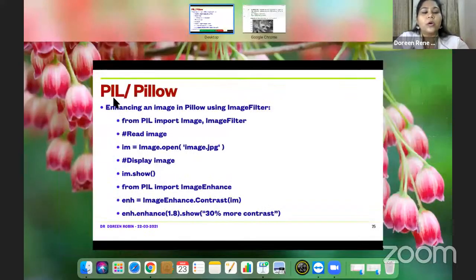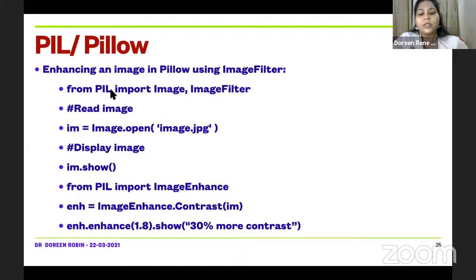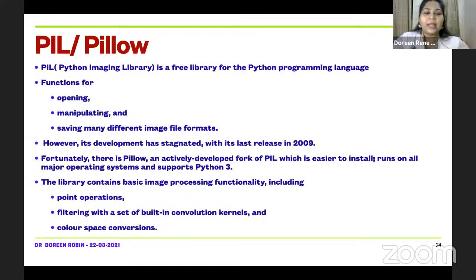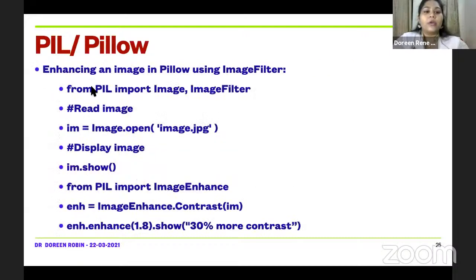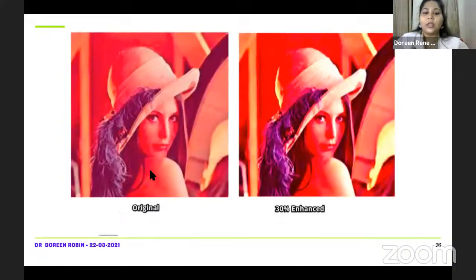PIL stands for Python Image Library. From PIL, import Image, comma, ImageFilter. I want to import an image called image.jpg. I'm going to show the image, and then I'm going to enhance it, enhance the contrast. So this is the original image, and this is the enhanced image.